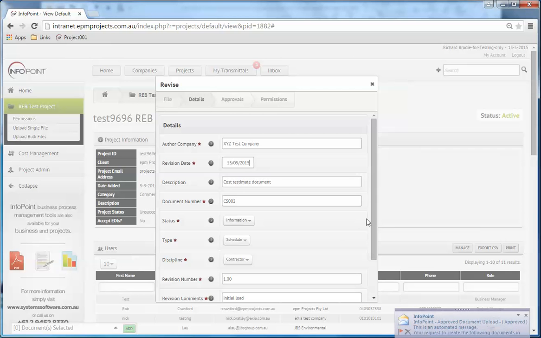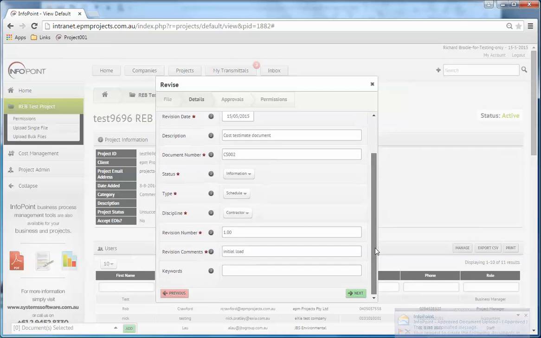The description of the document probably hasn't changed. The document number shouldn't have changed, because this is a revision of that document. Most of these won't have changed, but the revision will have. So in this case, we're going to say this is 1.01, but of course you would be putting the revision number that's actually on your document, assuming that your document has a revision number.